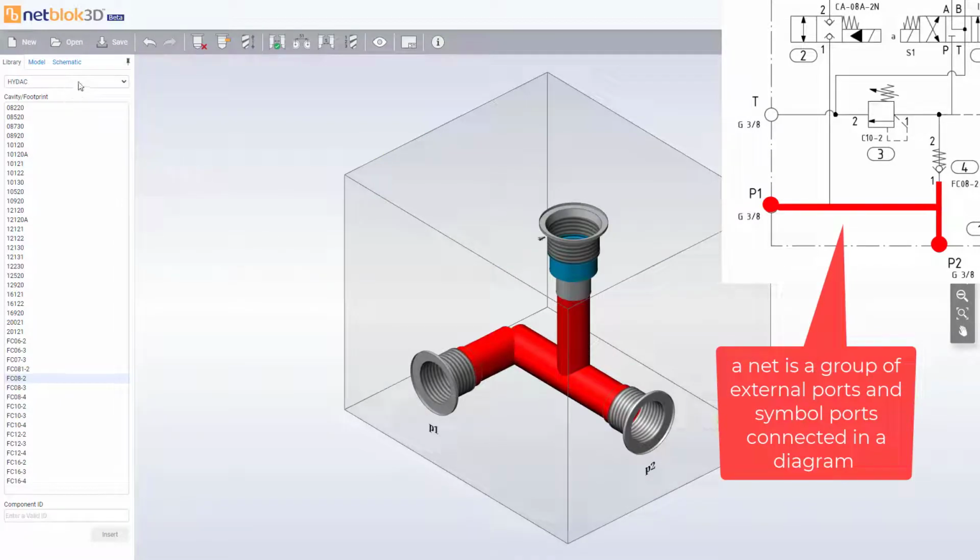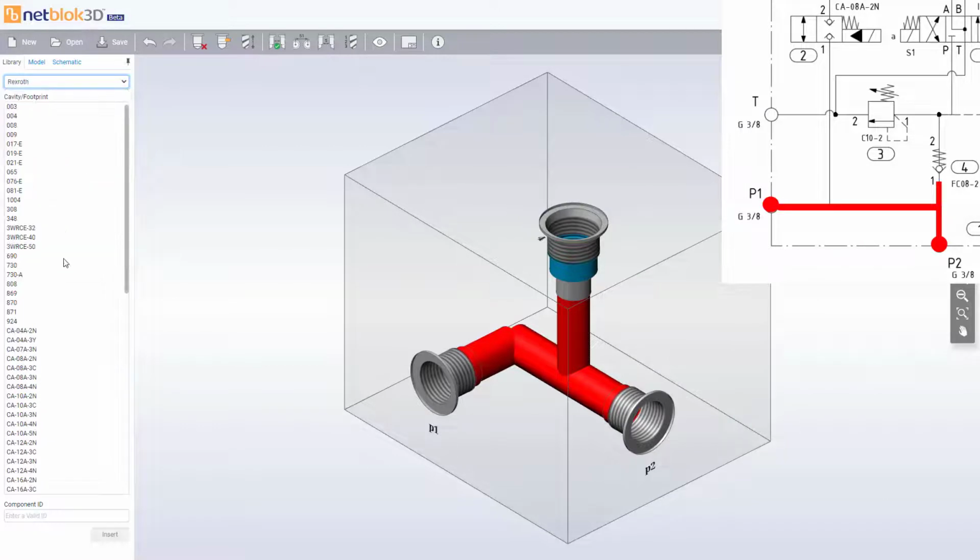No advanced CAD knowledge is required to use NetBlok. The user will find exactly the commands that are needed to start designing a manifold.